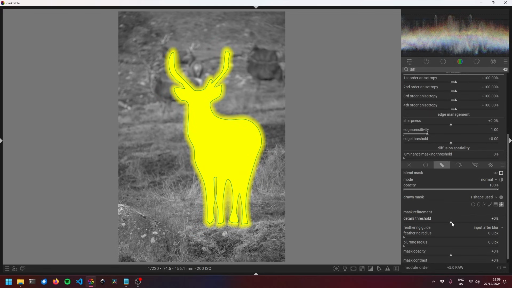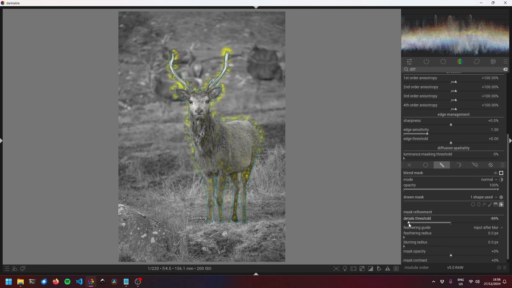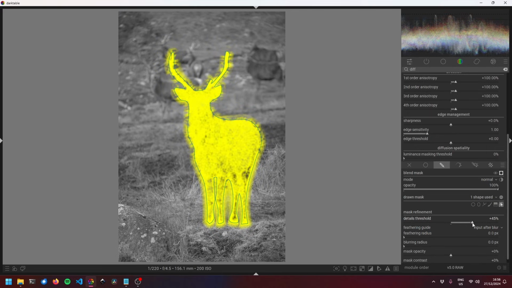So this is one we haven't looked at yet, but what this allows you to do is adjust the mask based on how detailed the area is. If you drag it to the left, it will tend to select less detailed things. If you drag it to the right, it will select more detailed things.